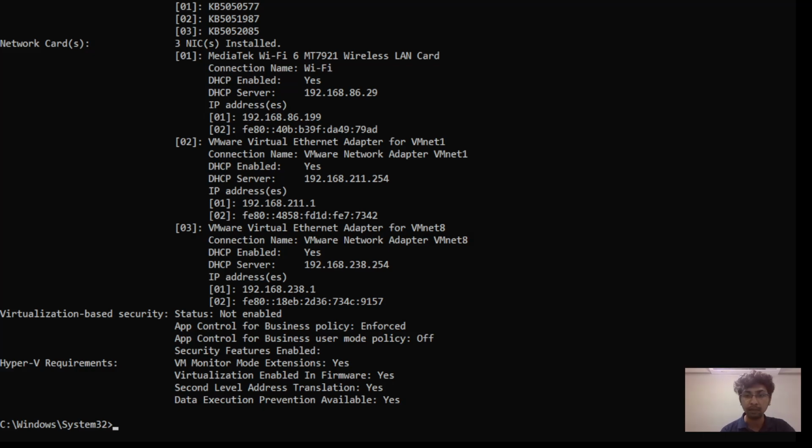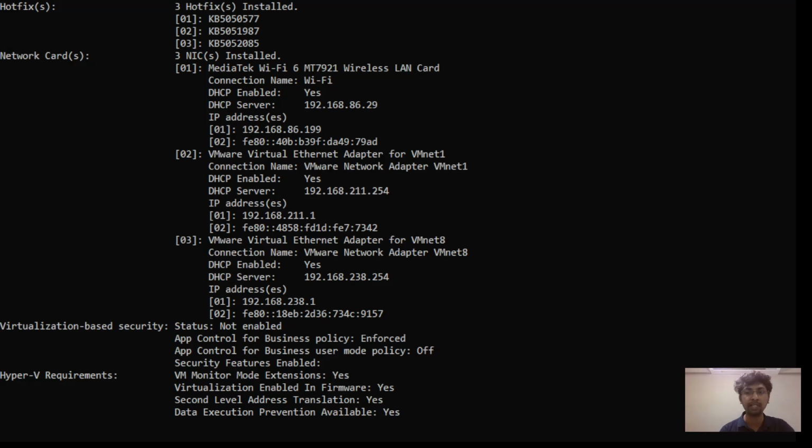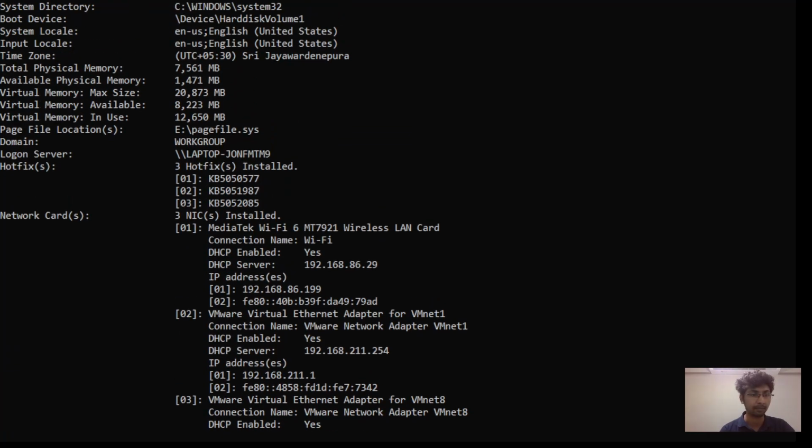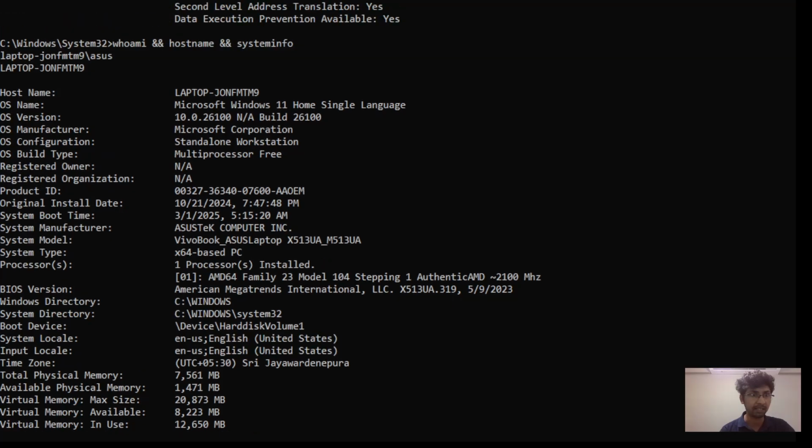In real world impact, it is useful in ransomware cases where attackers create new admin accounts. We can identify the new admin accounts by running this command, because it shows the currently logged-in users, as you can see.